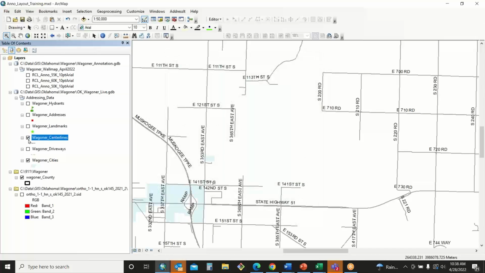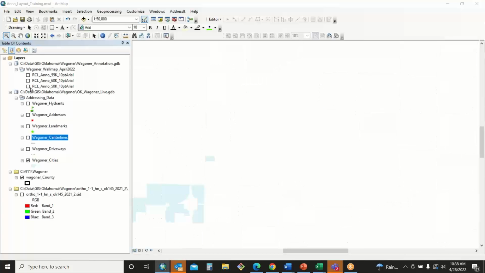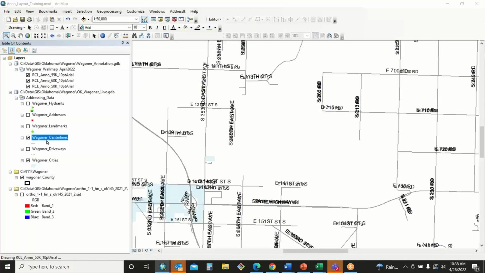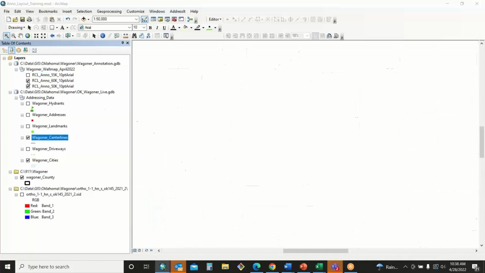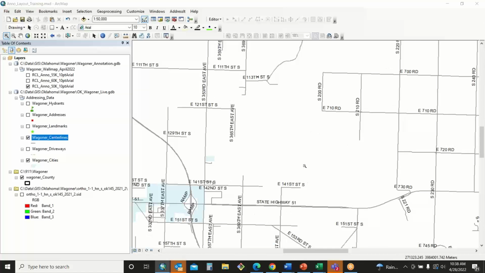Okay. Now, to test how big that is in our final layout, how that would look on a map. Every time I do this, it turns them all on. Okay. So I want to go back now and say, what does this look like on my layout? Is it going to be big enough to see when I look at this at actual size?